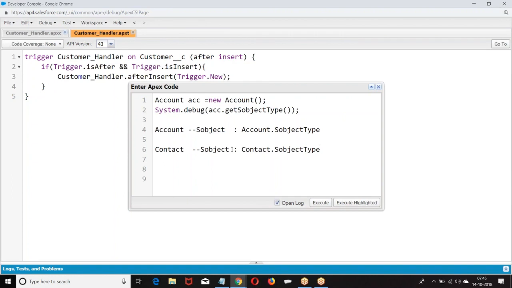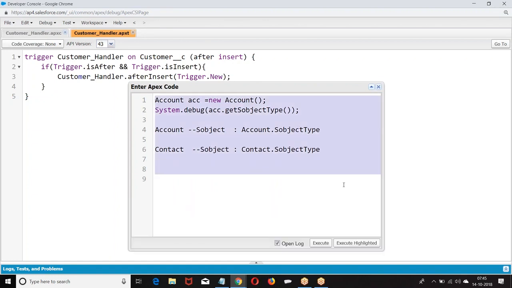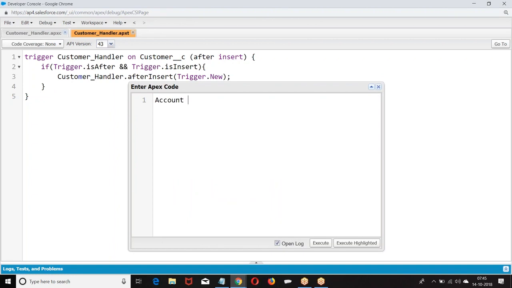The quick point here is, if you know it is an account, you write Account. If you know it is a contact, you write Contact. If you know it is an opportunity, we write Opportunity. If you are not sure what type of object it is, I write SObject. SObject will take every type of object. Similarly, if you know it's an account, Account.SObjectType, and Contact.SObjectType.